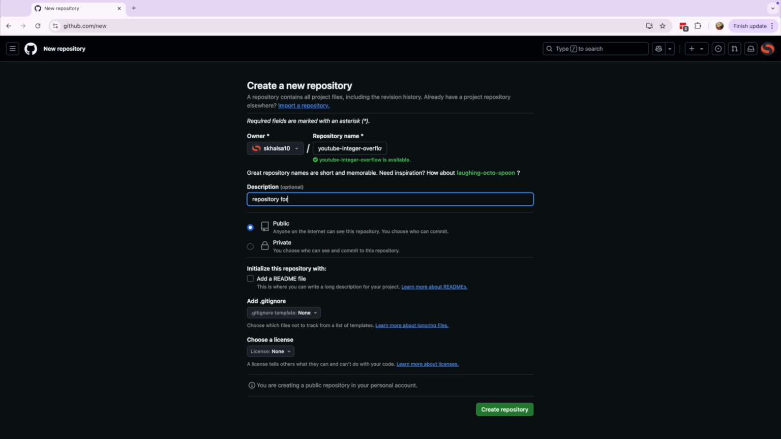Anyways, in the description, I'm just going to put repository for YouTube video p5.js integer overflow simulation. I'm going to make it public so anyone can come here and add to it or pull it and modify it, do whatever they want with it. I don't really care.